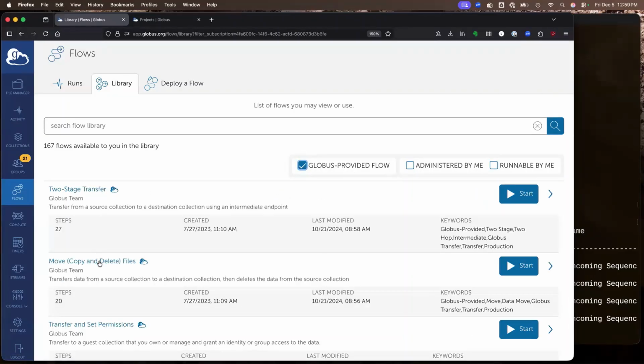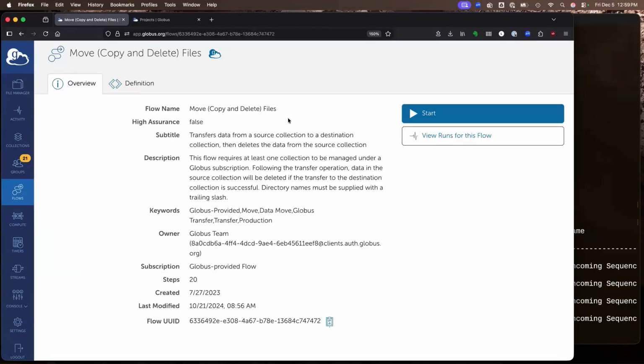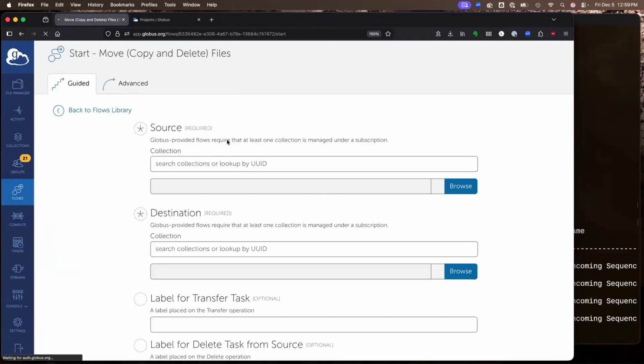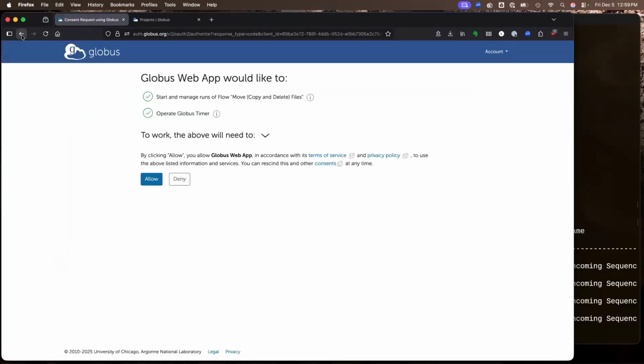Okay, so let me go to this Globus provided flow. Let's look at move, copy, and delete. When you click on the name, it just gives you a description of what it is. It tells you what it does, who provided it, the Globus team, etc. But if I click on start, it'll give me the start page for that flow. This flow requires input. It requires a source. It requires a destination.